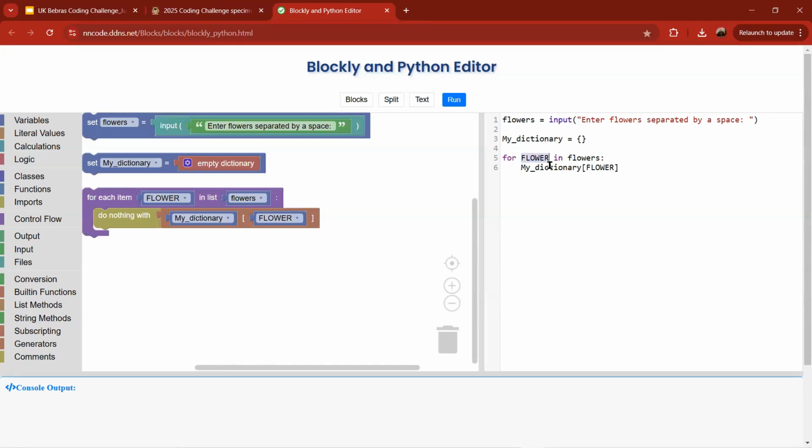Remember, if you're not sure what I'm doing here or haven't seen this before, a for loop loops around the list or the dictionary that you have and simply grabs this. The flower here is the index, which grabs each one of the entries in flowers and it's going to put it here. So each one of these is going to be true.